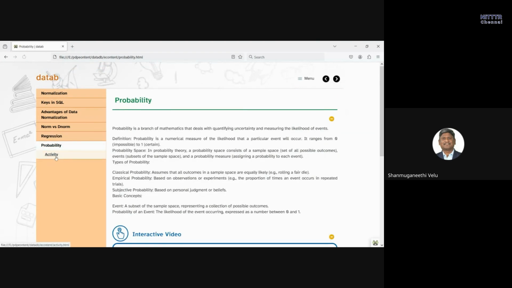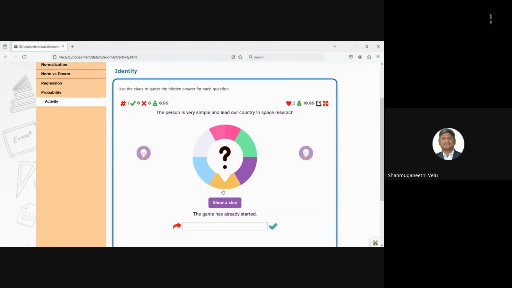Then probably where I can have the activity. Now the time has started once I start the game. Okay, so the game started. Now use the clues. It is a very simple person. I am giving the first clue. Show clue one: Scientist Abdul Kalam.